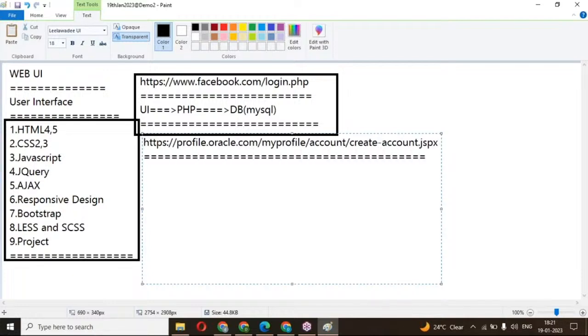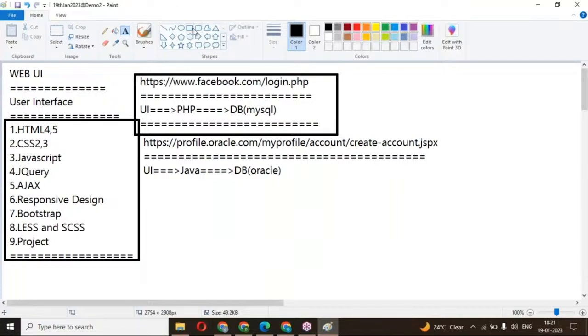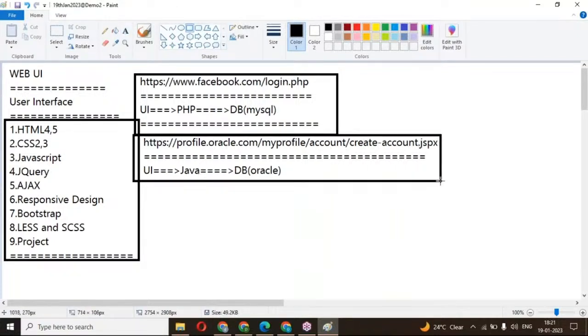Java is interacting with server programming. Here the UI page is interacting with the Java page, and the Java page is interacting with the database. The database generally could be Oracle, MongoDB, MySQL or SQL Server. Some database will be used, and by that we can access the data.